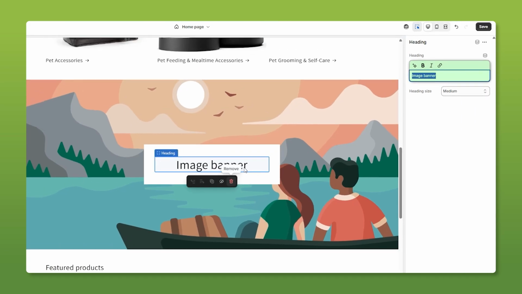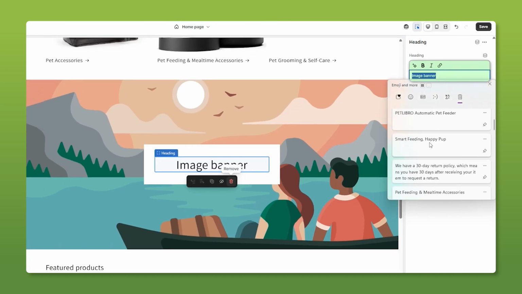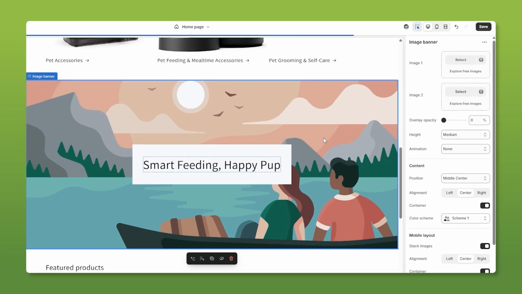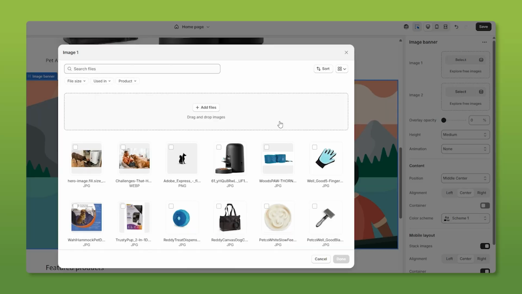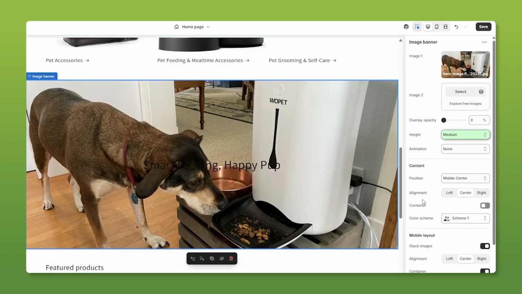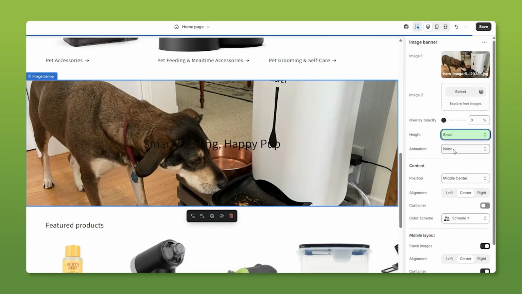And now here we'll place the content, smart feeding happy pup. But I don't want this white container to be here. So we go to contents and untoggle this. Now let's head to our library and choose this photo and make this smaller. So right now it's medium, we'll make it small.